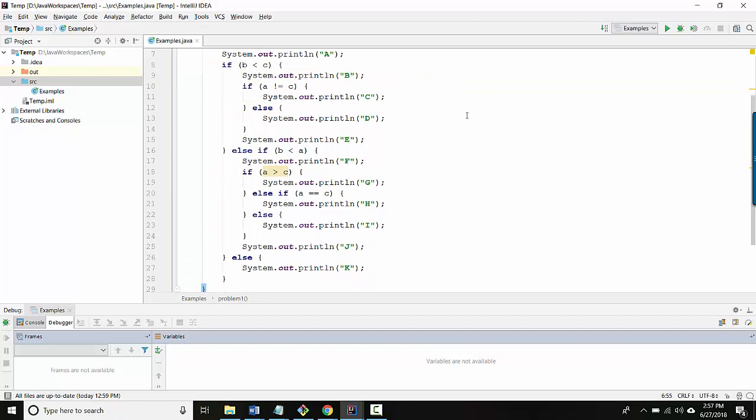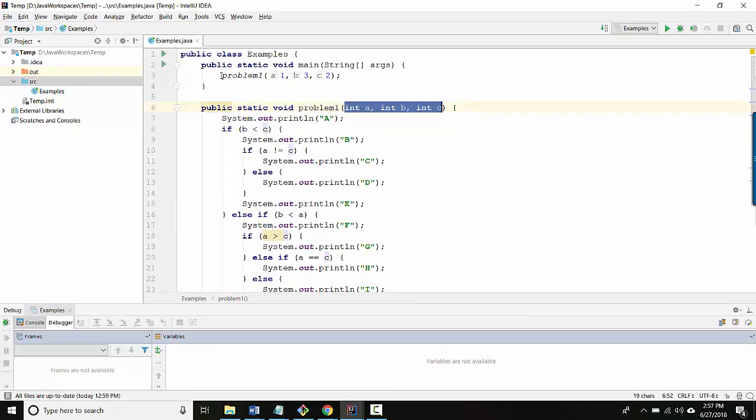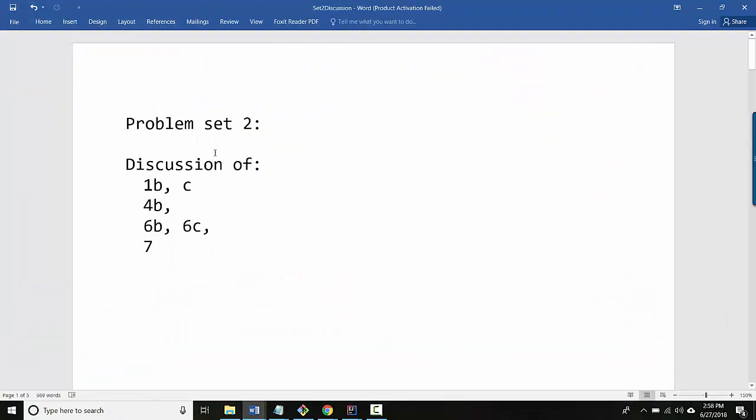So problem 1 was about interpreting these nested if statements. What I've done is I've pasted the code from problem 1 inside a method called problem 1 where I can give it 3 inputs for the values of a, b, and c. And the person who asked me about this was asking specifically about 1b and 1c.